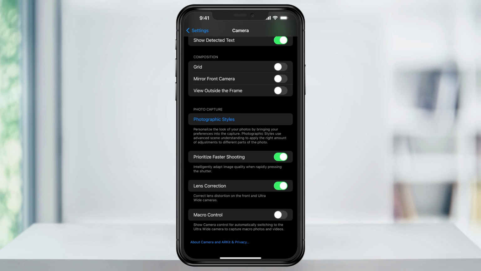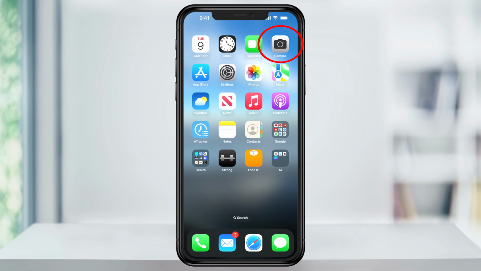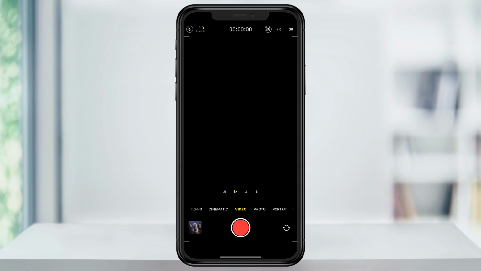Now that we have our settings made, let's close settings and then head into the camera app. Down at the bottom, if you're not already on it, swipe your camera mode over to video. Now, when you look here at the top right of your screen, you'll see that we're recording in 4K and at 30 frames per second. That's how it's now going to default every time you open up your camera app.